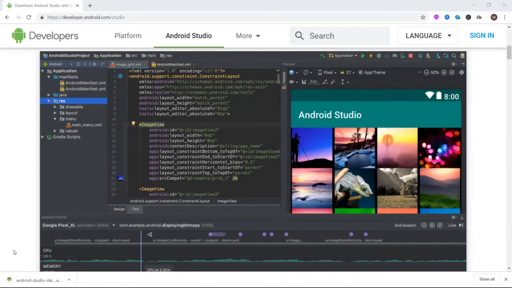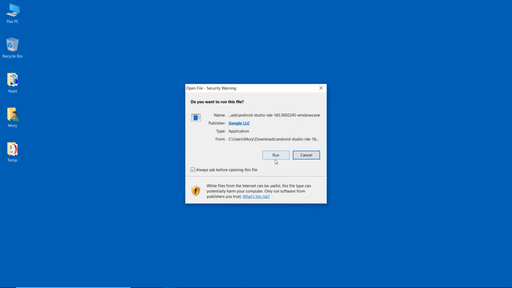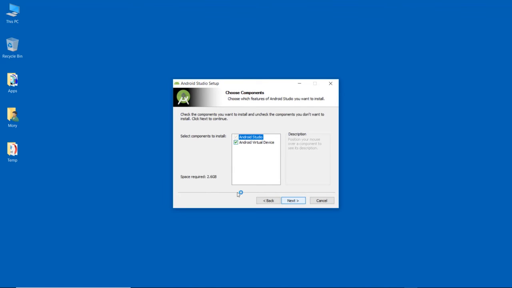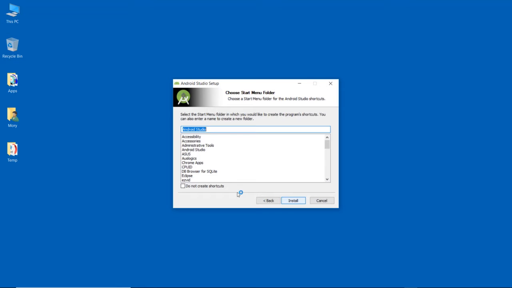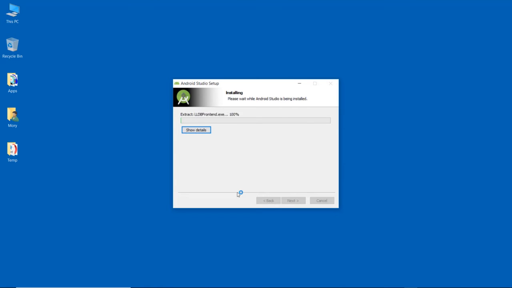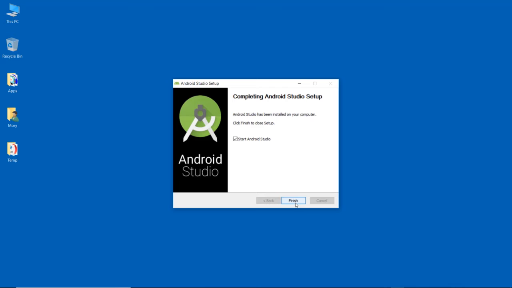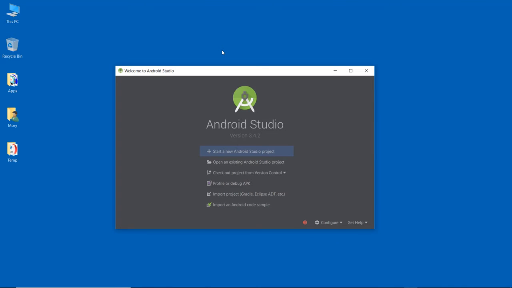So now that the Android Studio is downloaded, I'm gonna click on this exe file, and then I'm gonna click on Run, and then click on Next, Next. So here make sure that the Android virtual device is checked here, and then click on Next. So here we can specify the location of your Android Studio, and here click on Next. So Next and Install. So it's gonna install the Android Studio on your computer. So after the installation is complete, click on Next, and then here click on Finish. Okay, congratulations, you have successfully installed Android Studio on your computer.